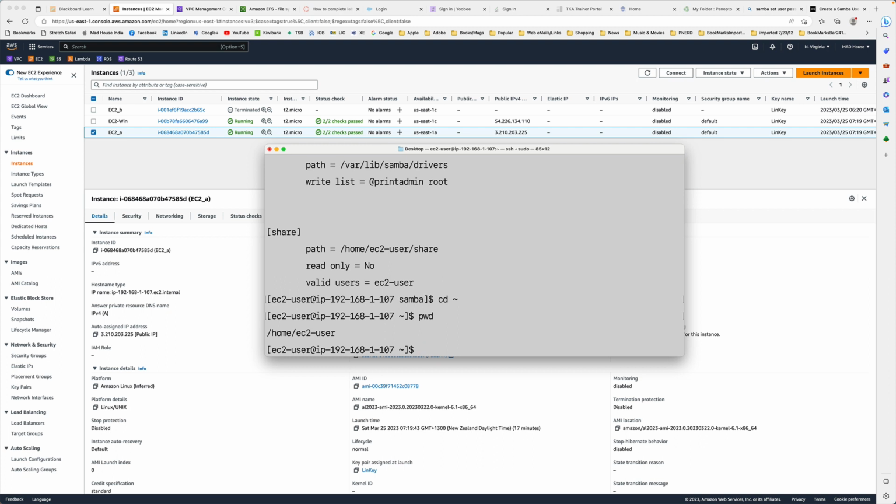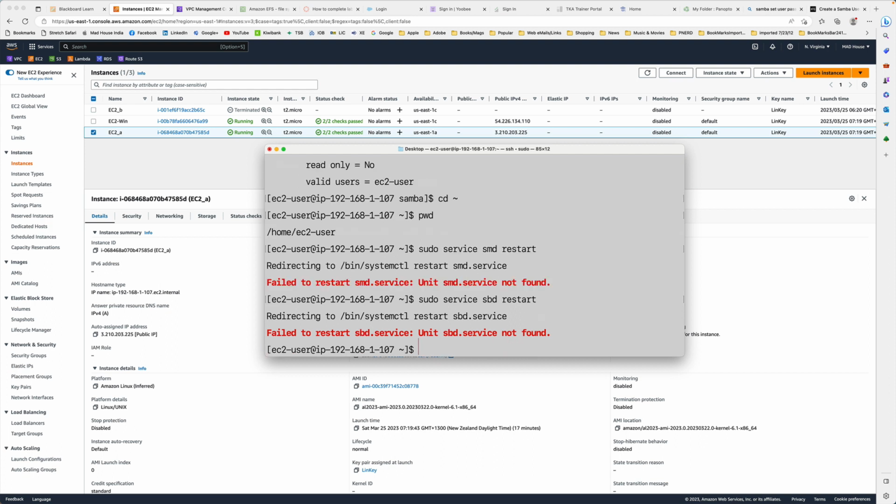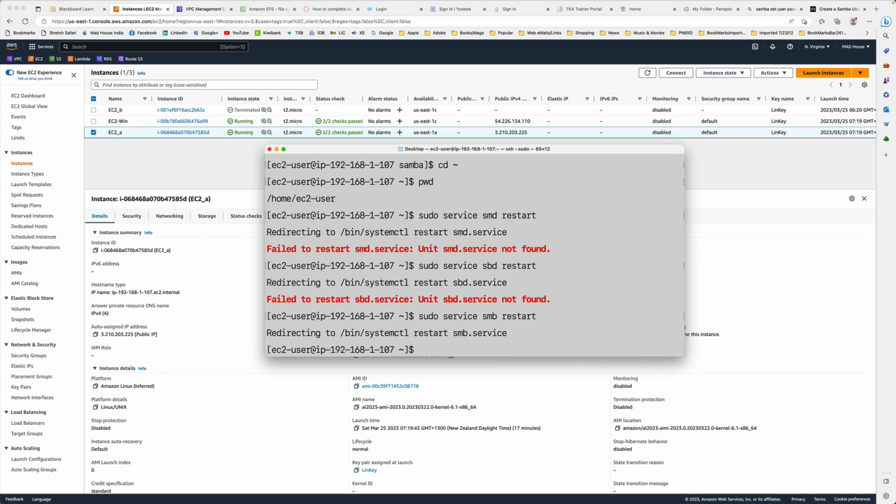Now I just need to restart my Samba server. So sudo service smb restart, so the new config file takes action. Sorry, smb, typo error. Oh no, again. smb restart. It has started.